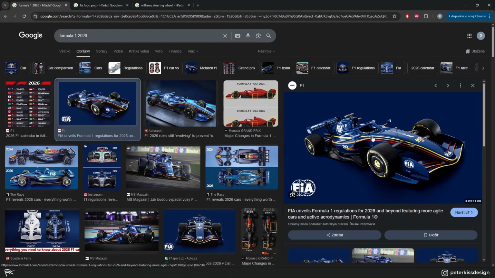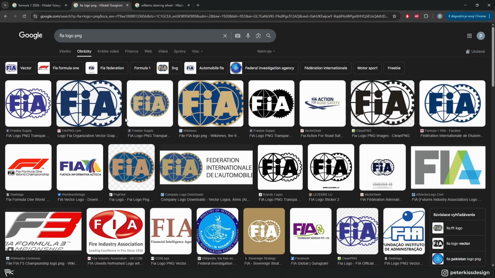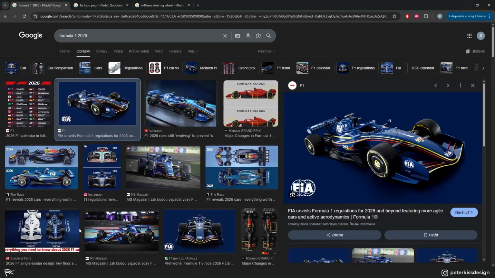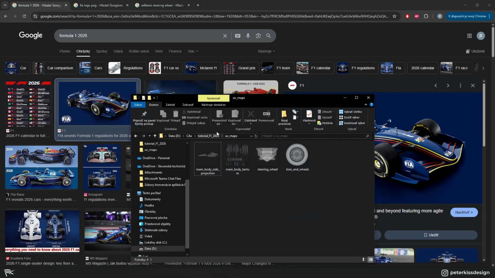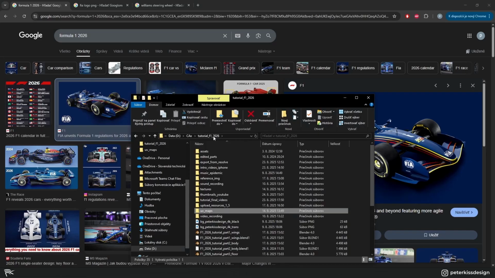First of all, we need to find the stickers which we want to use. This is very simple, just look for logos in PNG format on Google and you will definitely find most of the corporations and brands you need. I already collected all of these and they will be available in the materials under the video.